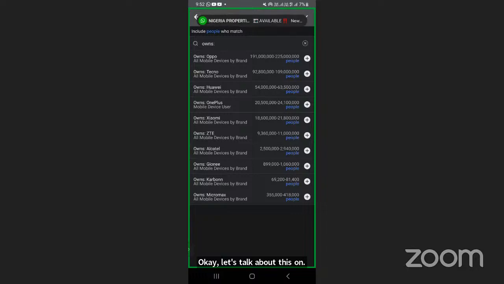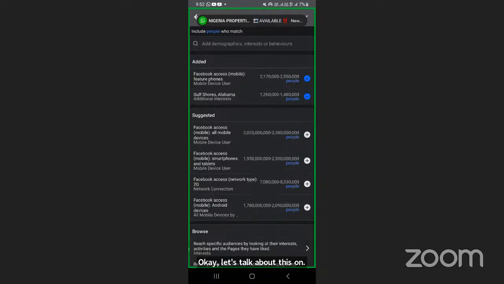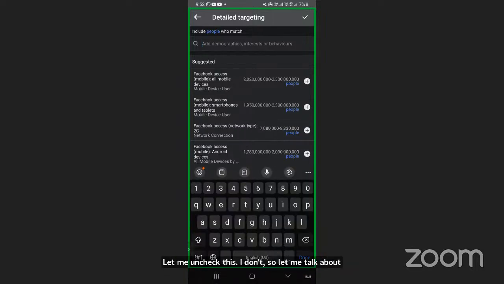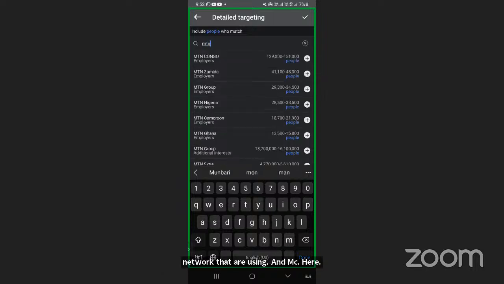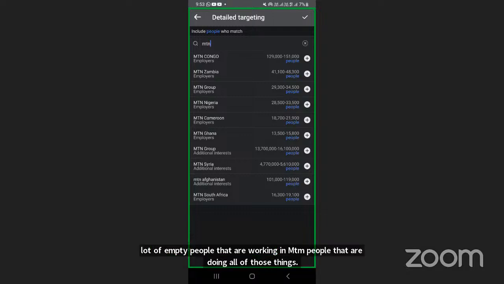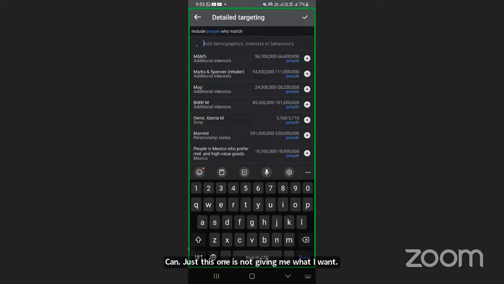Okay, let's talk about our network now, since this one is not giving me what exactly I want to see. Let me uncheck this. I don't know. So let me talk about our network. People that are using the MTN network to browse, you can target them. Now, you see, we have a lot of MTN here, people that are working in MTN, people that are doing all of those things. This one is not giving me what I want. I need network.